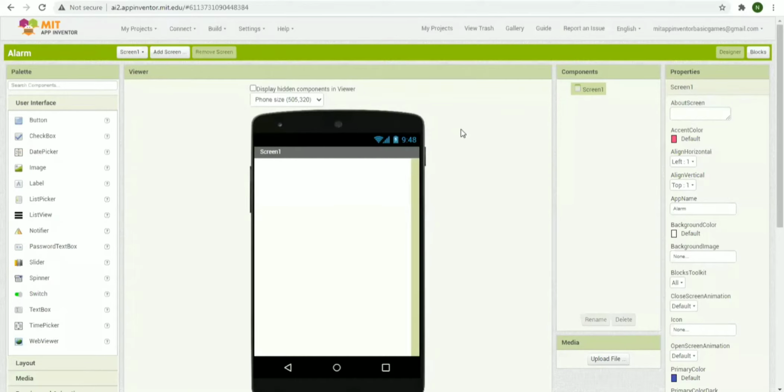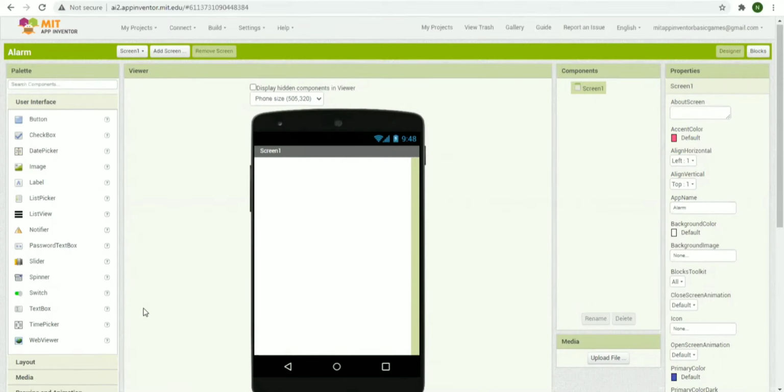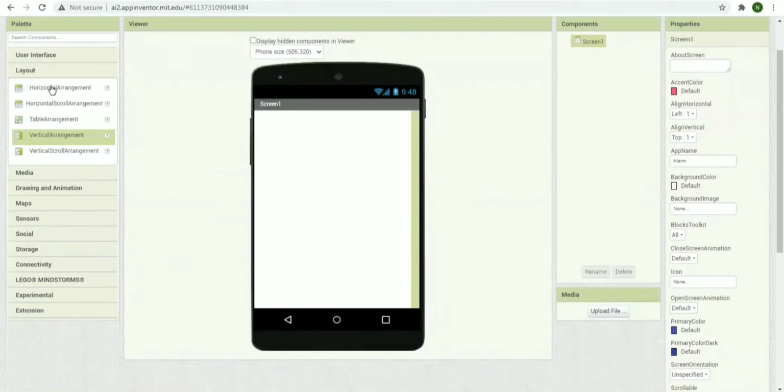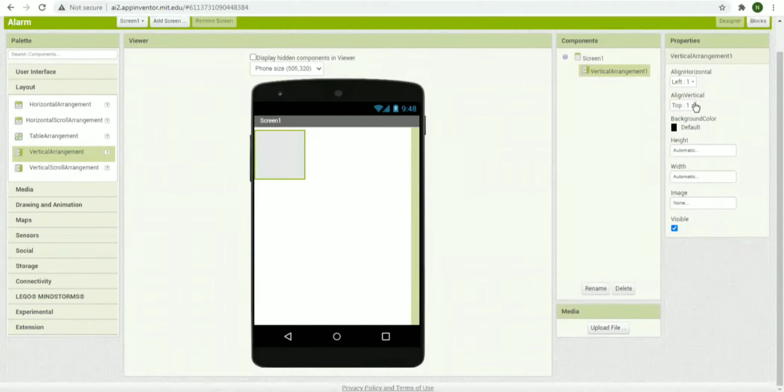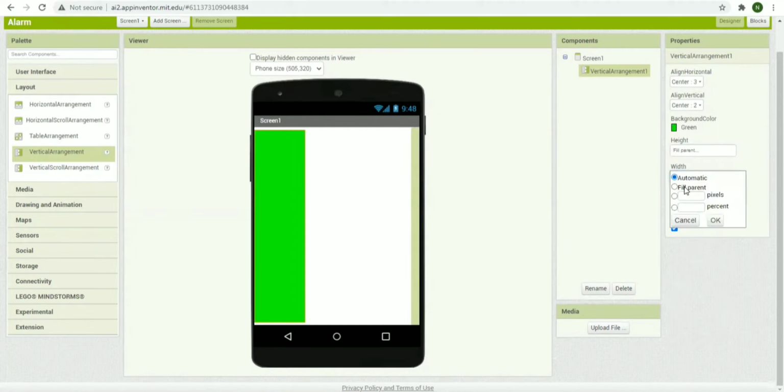Hello everyone, welcome back to my channel. Today we're going to make an alarm on MIT App Inventor. So let's start. We're first going to go to layout and take a vertical arrangement, align it and add a background color. I'll take green and keep the height and width as fill parent.